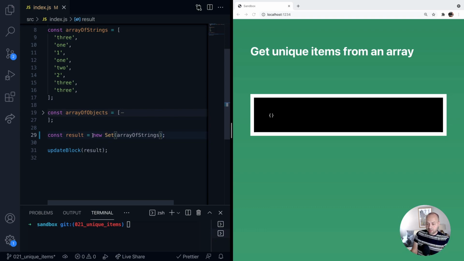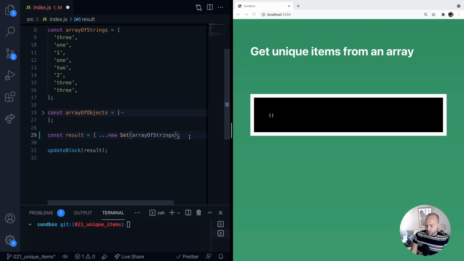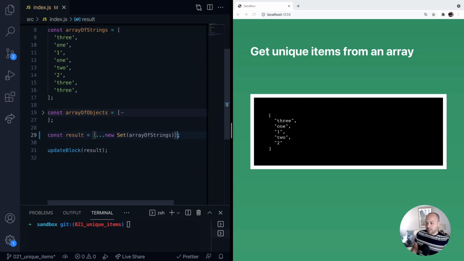But a really quick way to convert it back to an array is to use the spread operator. And because the set object is iterable, it will just give us a new array just of the unique values that are inside of the set. So there you go, you can see we've got all of the duplicate values removed from our original array.